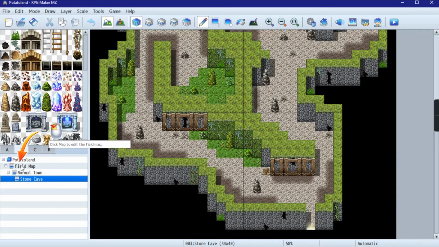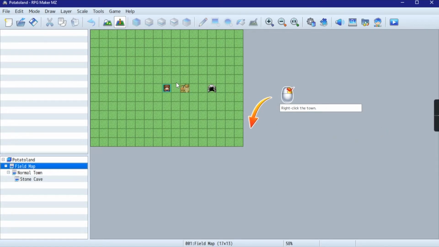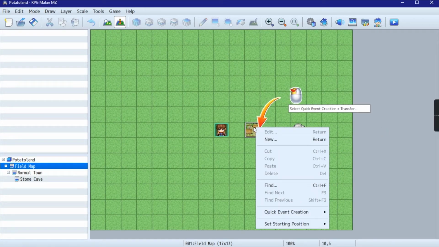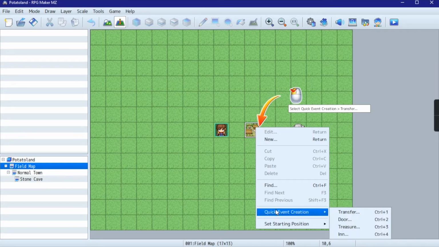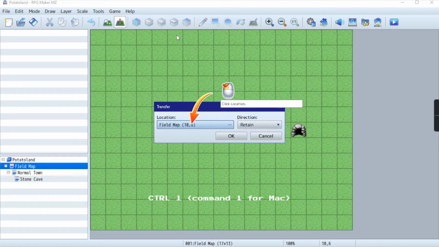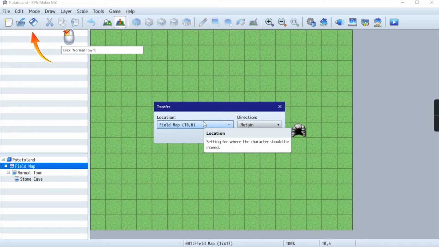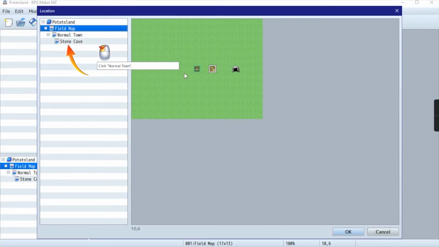So let's go to the field map. And then on field map, we'll click on event at the top, on the top tab, which looks like a little guy standing on a map. And then we're going to right click on the town. And when we right click on the town, a little window will pop up, and we go down to create quick event. So quick event creation, and then we click on transfer. If you want, you can also say Control 1. So let's press cancel. We can say Control 1, and it brings up the transfer. That's the hotkey. On location, you can choose where it should transfer the people to. So we're going to select normal town.